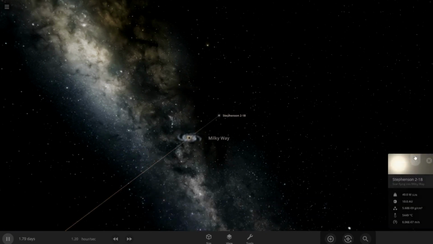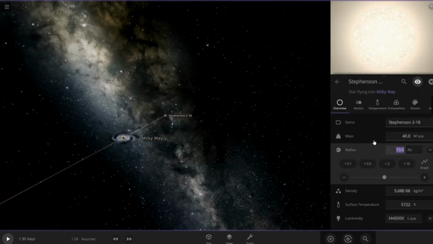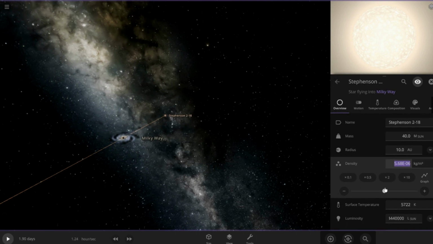So you're going to click on your star. Take this star, go to density, and just really bring it down. Bring it down, from 0.1. Okay, once you got that, okay, size, whatever.